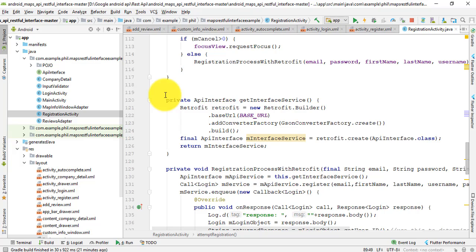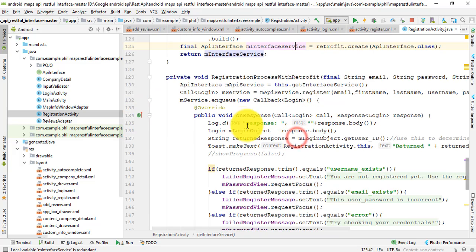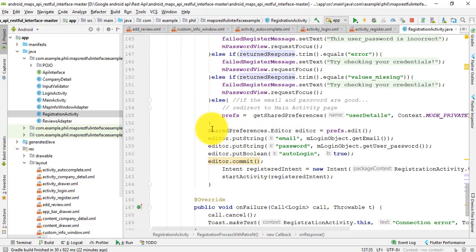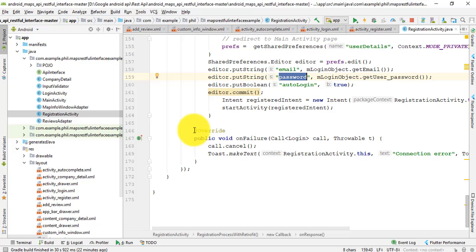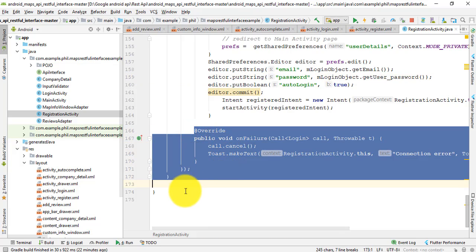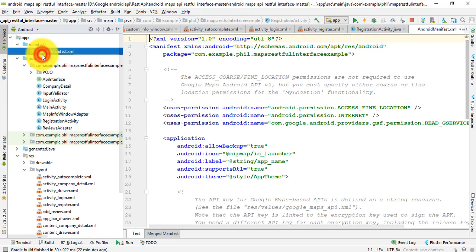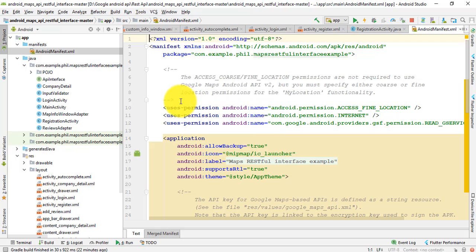That's the code. After I override this method, here is the main. I also input the email and password after I override this method. Firstly you need internet permission for this API. So here you need internet permission.